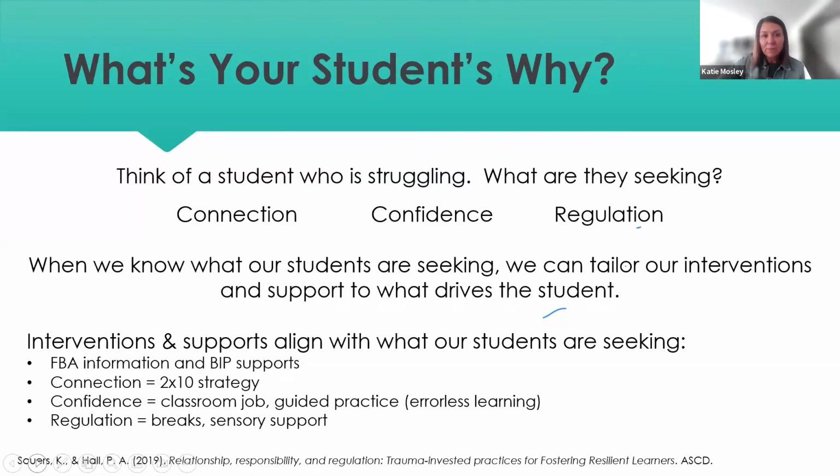As we go through this next piece, I want you to think about a student you have right now, or if you don't have a student currently, maybe a student in the past who you've encountered who is struggling. I want you to consider, what is it that they could be seeking? Could it be a connection? Could it be some sort of regulation? Maybe it's confidence. When we know what our students are seeking, then we can tailor our interventions and support to what's driving that student behavior. We have many different interventions and supports in education that align with what our students are seeking.